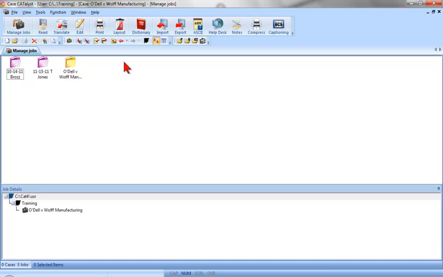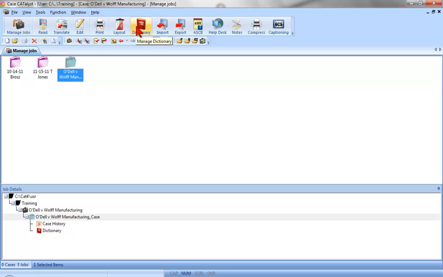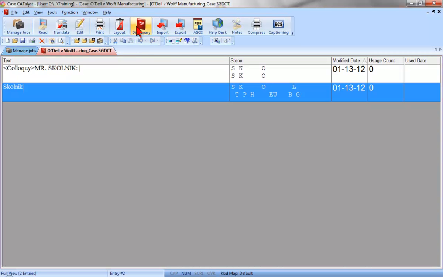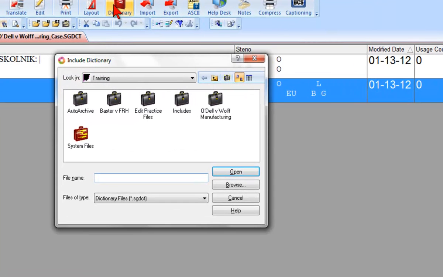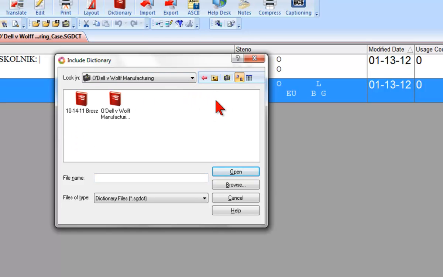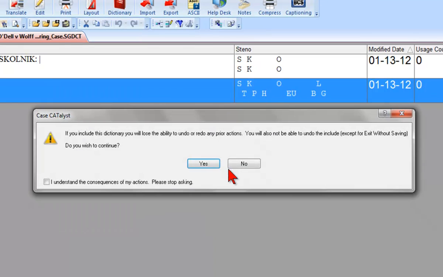It's very simple. I just open up the destination dictionary, in this case the Odell v. Wolf manufacturing case dictionary. Then I'll press F9 to include. Just like in Edit, F9 here in Manage Dictionary also means include. Next, I'll tell Case Catalyst which dictionary I want to include by browsing for it. And here it is, the 10-14-11 Bros job. I'll go ahead and click Open.